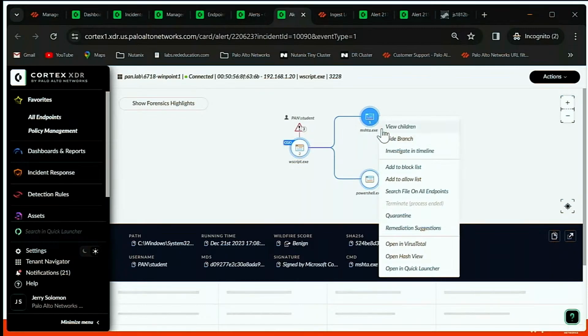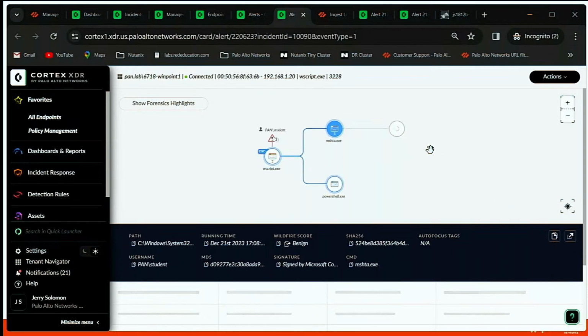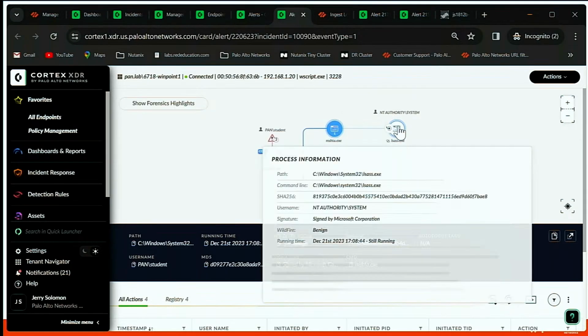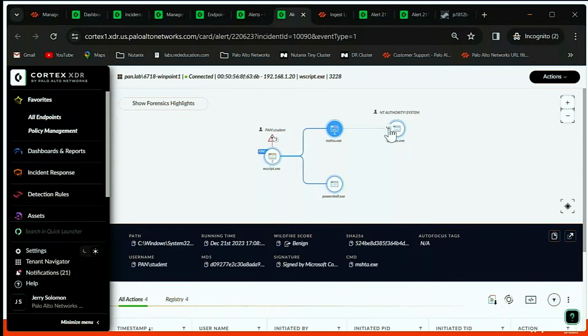MSHTA called for 1 child process. Let's view the children. What process call did it make? And there is, and this is a server still running, the local security authority subsystem, and MSHTA used an RPC call, a remote procedure call. You see this icon? This is an RPC icon. So a remote procedure call was made to this process.